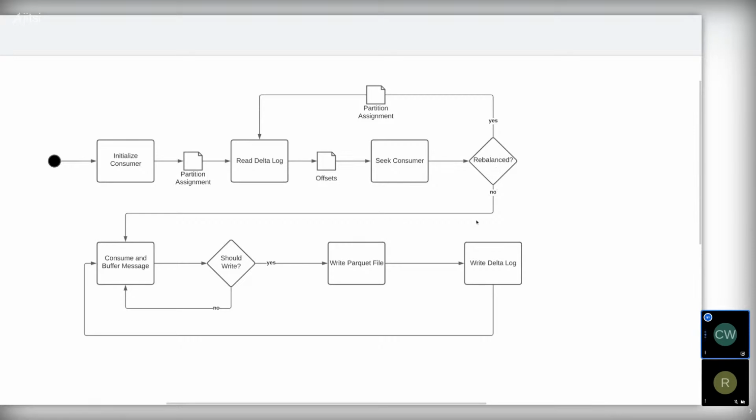So it's going to go down this no path, and it's going to consume and buffer the message it just received. It's going to buffer each message that comes in. Actually, I got these things out of place. The rebalance check happens after consume and buffer. Apologies. So it's consuming and buffering. Each time it consumes and buffers, it checks to see if a rebalance has happened yet.